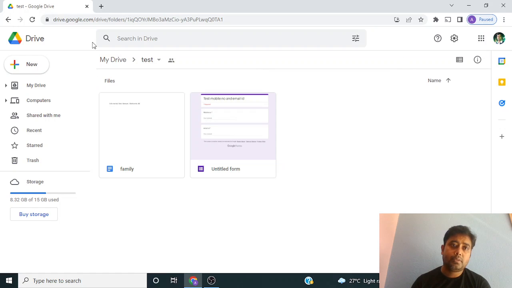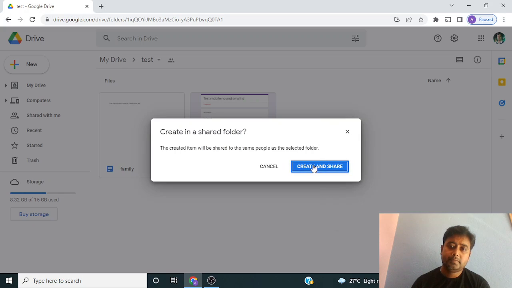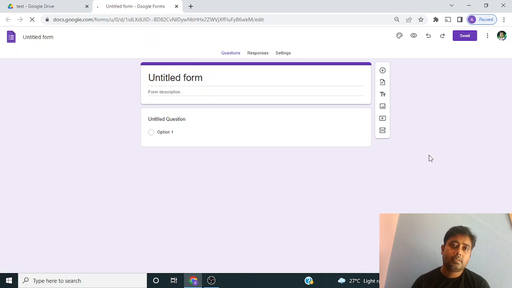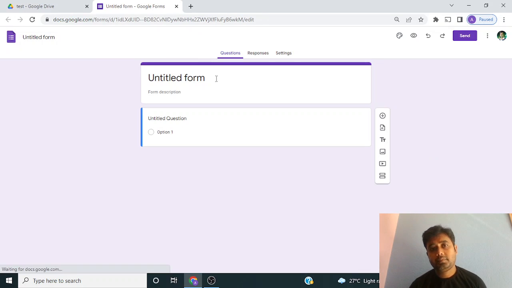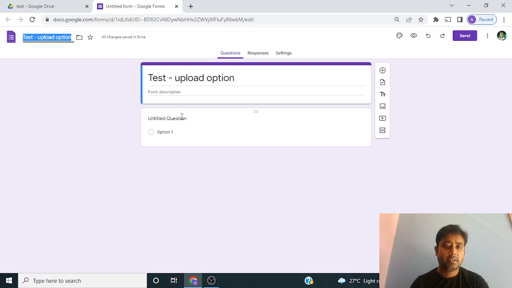Now first of all, you have to go to Google Drive by signing in with your Gmail ID, then right click and open Google Form. See, one new Google Form has come. Suppose this is a test upload option. In the title I have written test upload option, and automatically it will come in the description too.